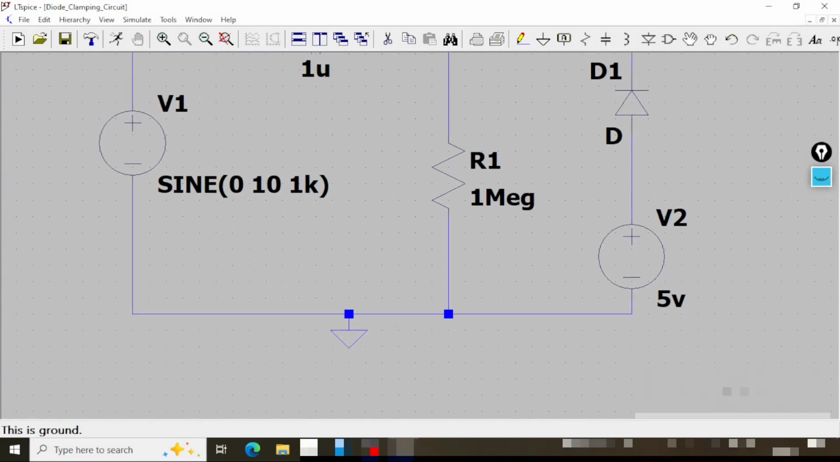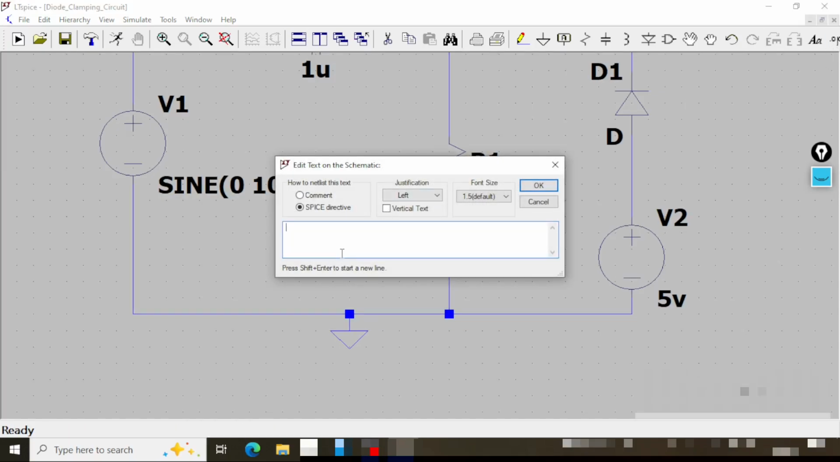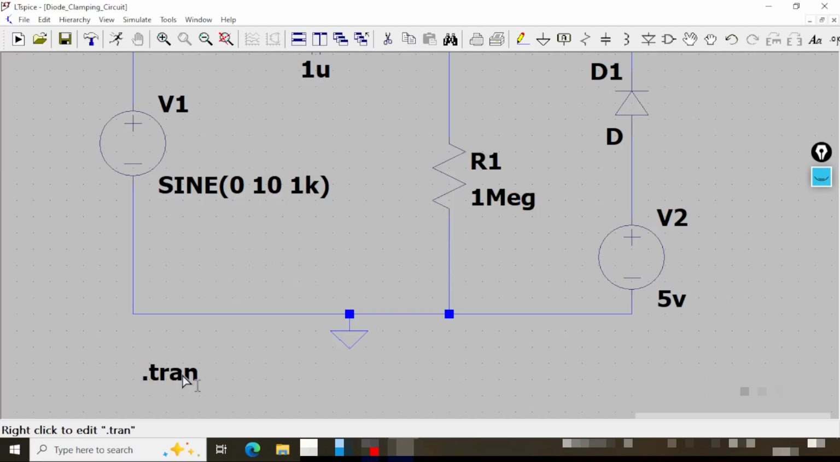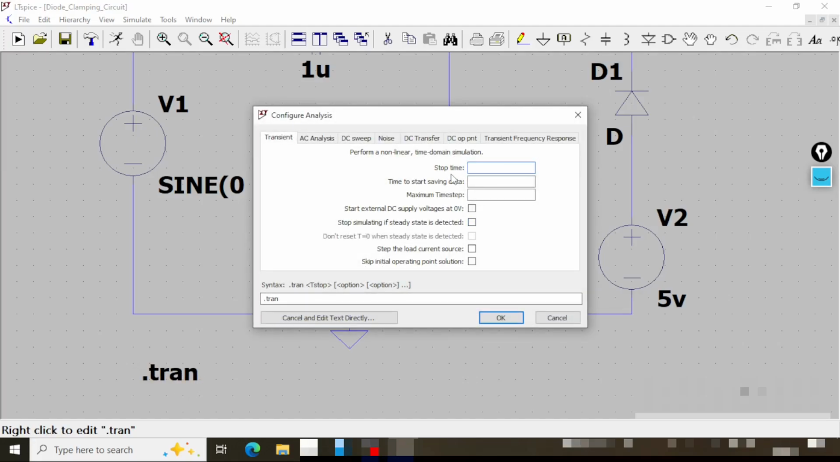Now this is done. Here we will do a transient analysis, so I have to insert the dot tran command. I take the spice directive and write dot tran, place it, and then right click on it. Immediately it opens up a transient dialog. Here I will mention the stop time in milliseconds. The start time to save data will be 0, and here the time step we have to mention is 20 microseconds.